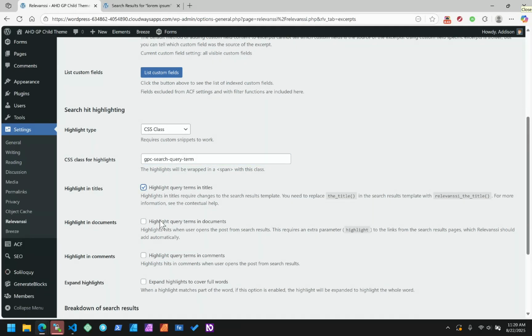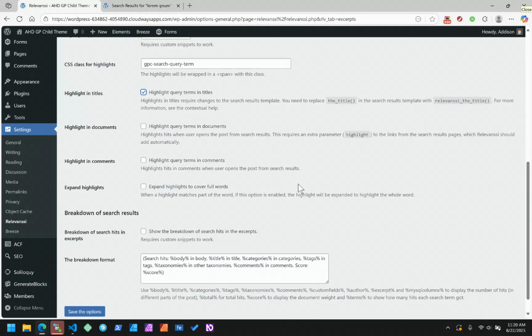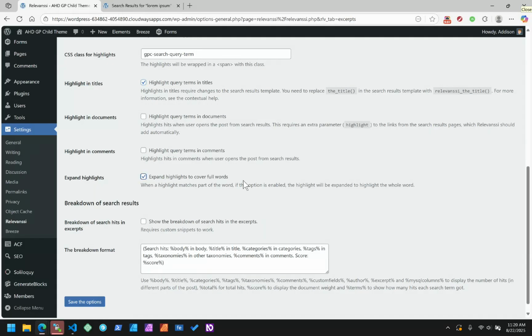Yes, highlight titles, great terms, documents. I don't know about that. So that's like if they click the post. Yeah, I'm not going to worry about that right now because I don't want that highlighting to carry through to the post results. Highlight comments, meh. Expand highlights. Oh yeah, that's fine. So it's going to expand. So like if you search for apple and the word apples plural appears in your excerpt, it's going to expand the highlight to include apples plural and not just apple.